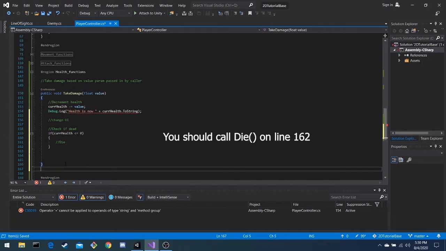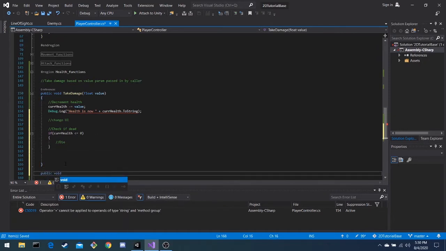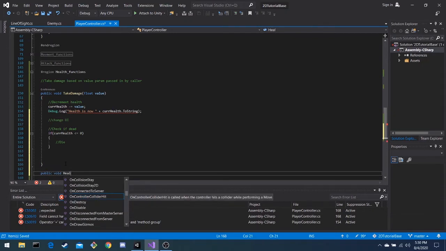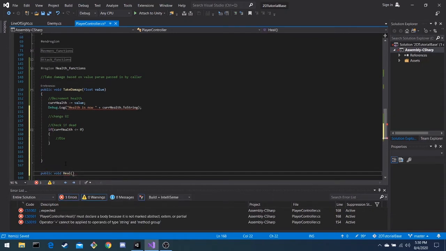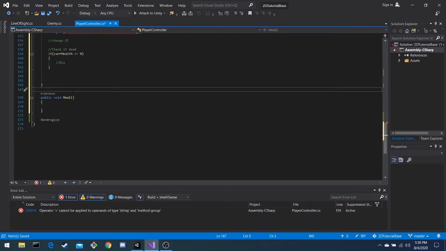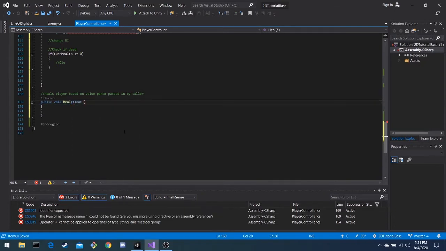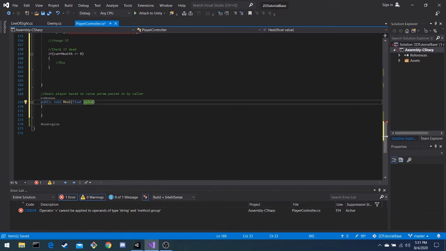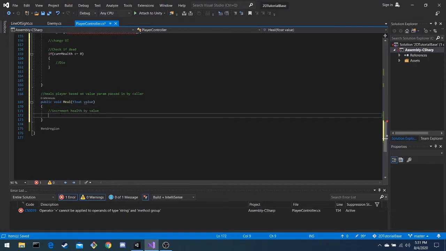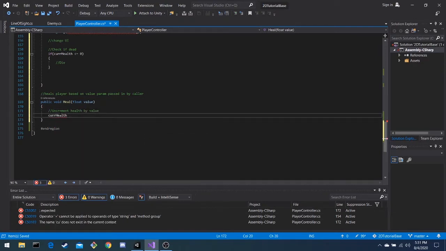So now, we're also going to have a function for healing. So public void Heal. And this is going to do the exact same thing. This heals the player based on a value parameter, which is also passed in by the caller. This is going to be a float value. Okay, and we're going to do a similar thing, so increment health. Set current health plus equals value.